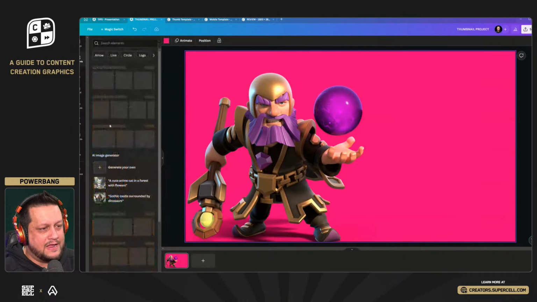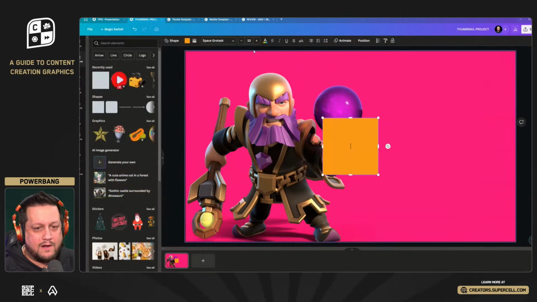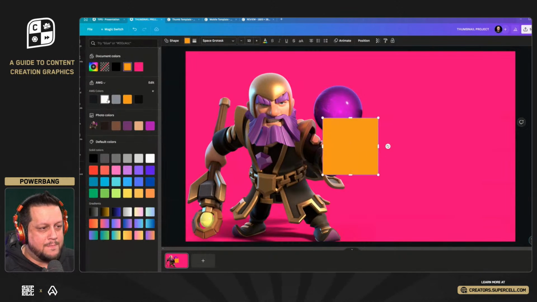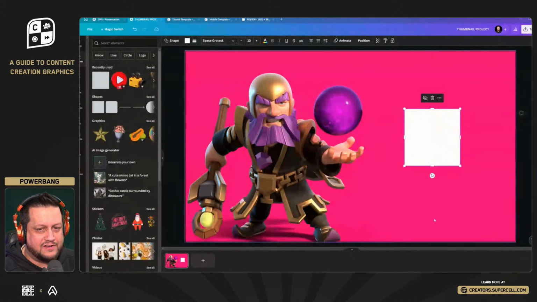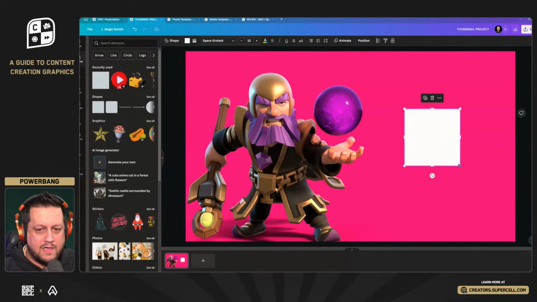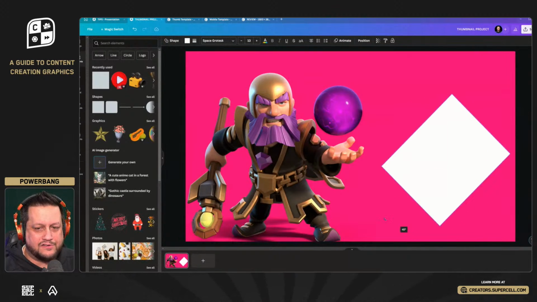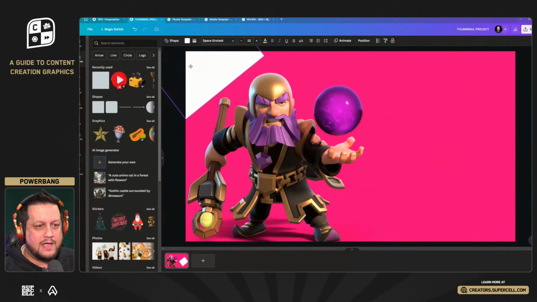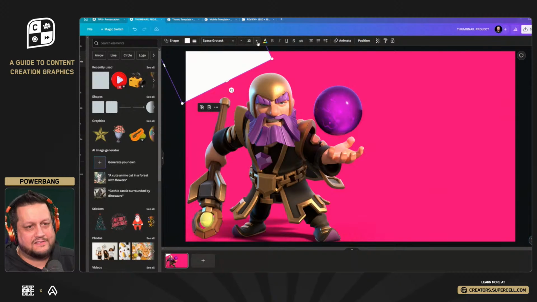Let's go ahead and drop in an element, though. I'm going to put in a square, and I'm going to make it just pure white. The reason I go with white is because look at the contrast of how it stands out against the pink. And all I'm going to do right now is turn this on its side, and I'm going to throw it up in the corner somewhere, something about like this.